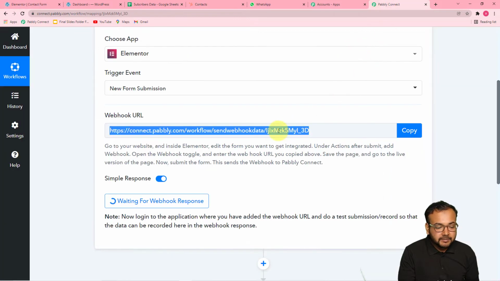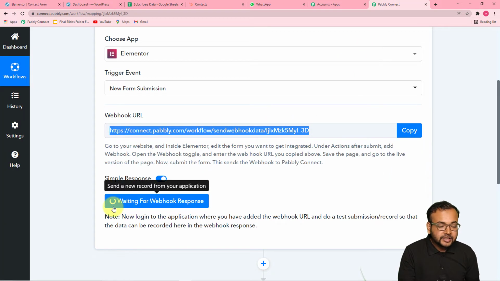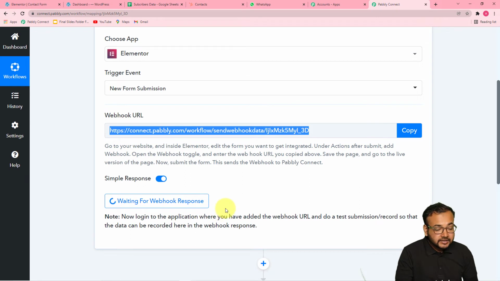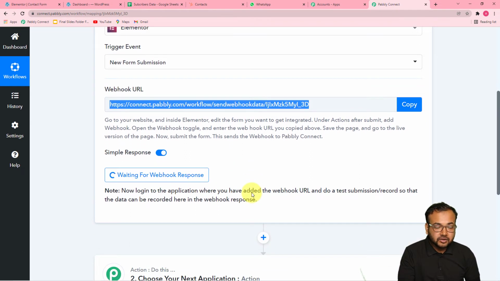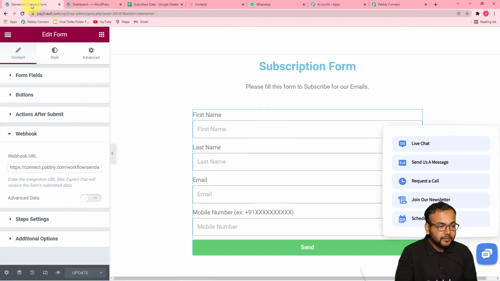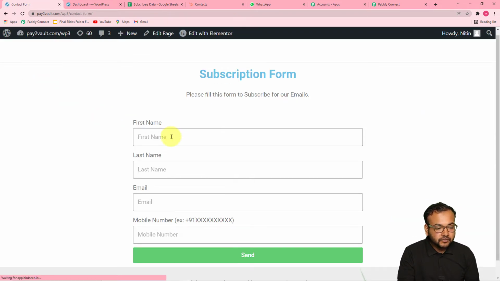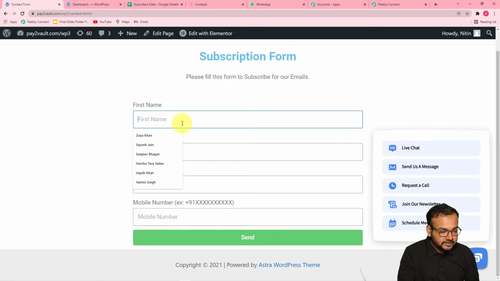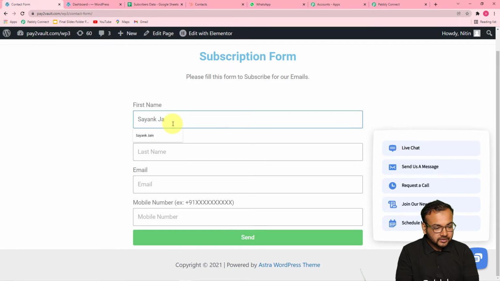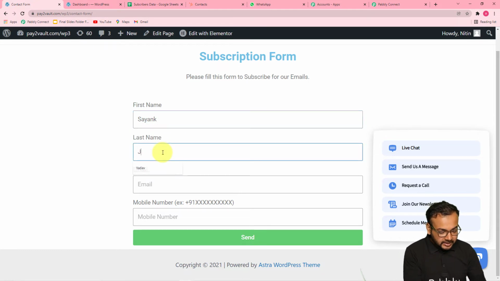And here you can see Pabbly Connect is still showing this waiting for the webhook's response. This means we need to do a test submission, or we need to fill the form again with the test data to get the response captured here in Pabbly Connect. Okay. So I'm opening my form again with the help of this view page option. And it will show you the form. So let me fill this form again. Let the name this time be Sayang Jan. Sayang is the first name, and Jan will be the last name.